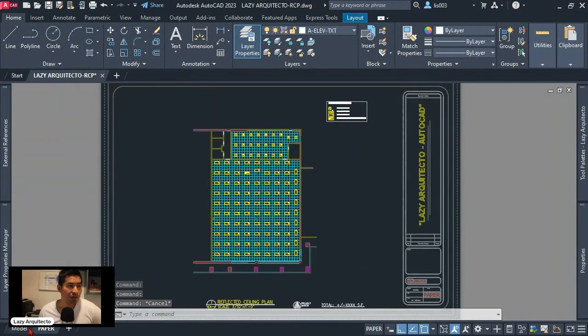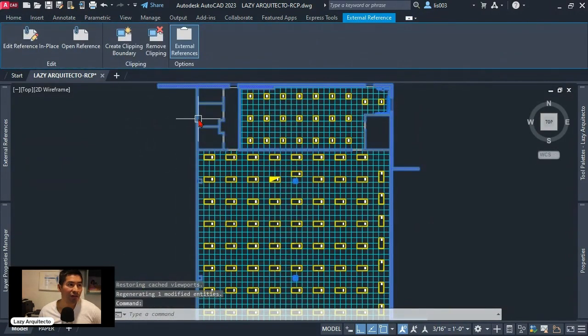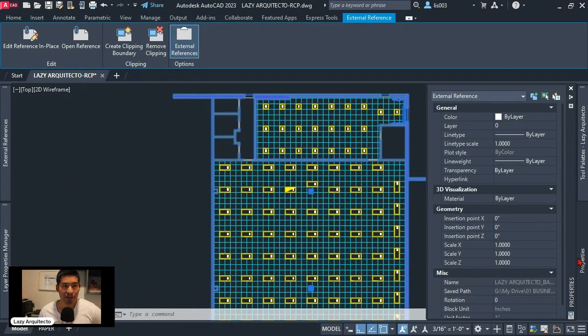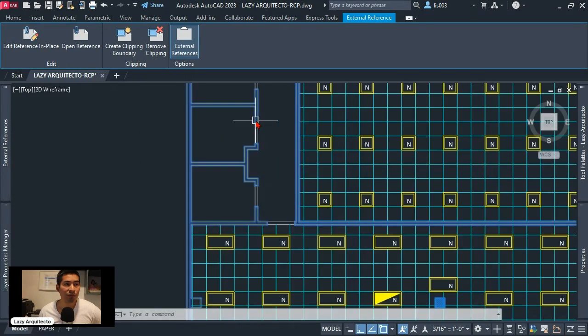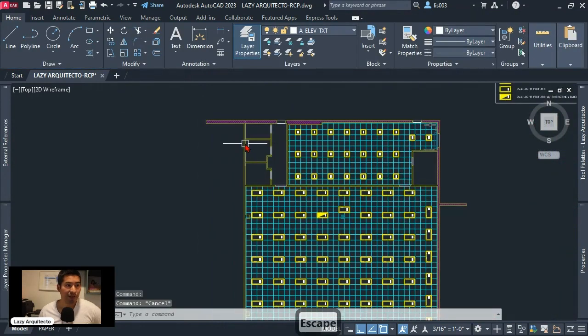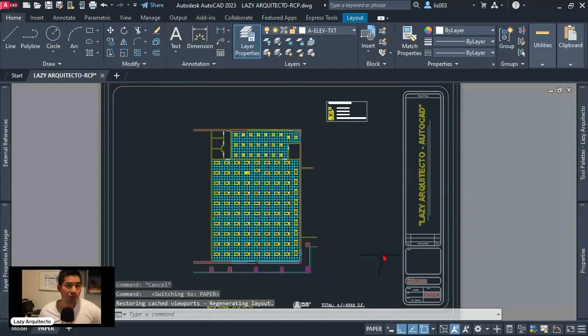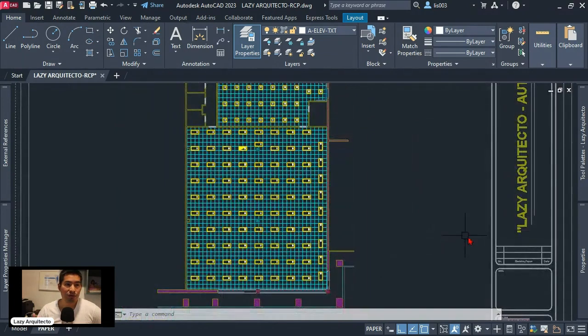Also, if we go to model space and we see that there is another Xref over here, if you don't know if it's an Xref or not, you can go to your properties and you can see that's an external reference. So that means this is simply another drawing that I'm using as a reference here. Again, it's very light. So that's a nice way to differentiate between a regular drawing and an Xref.